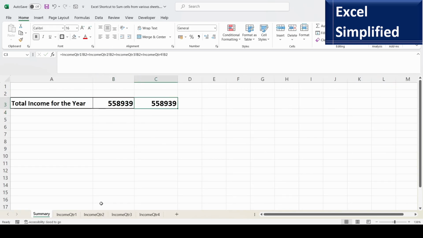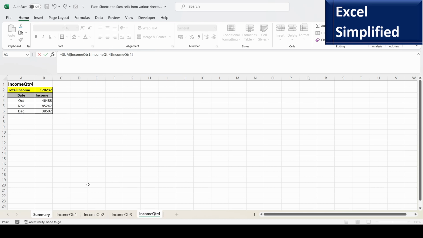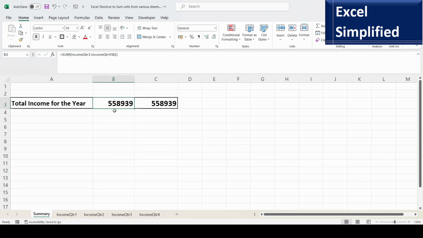So instead of going to each cell and clicking on the cell, this is the shortcut. So income quarter 1 colon income quarter 4. Then it will sum up cell B2 in all these sheets and give the same result. See, 558939 and here also 558939.